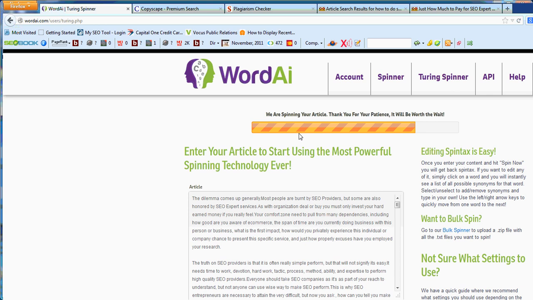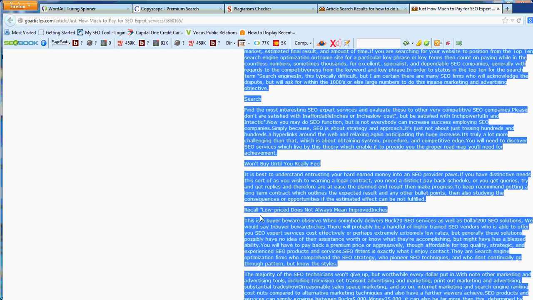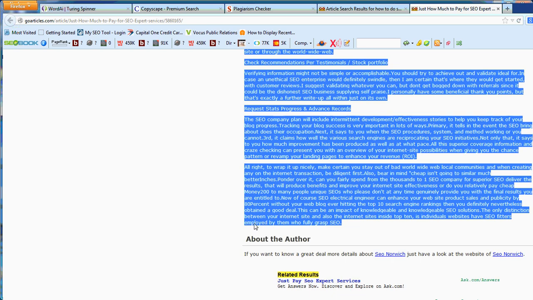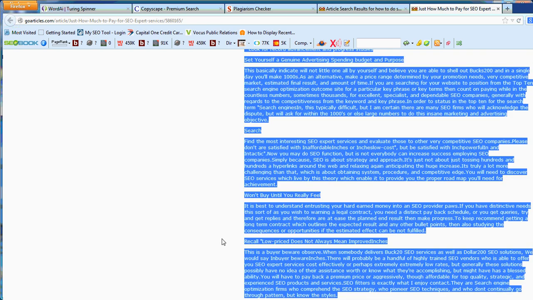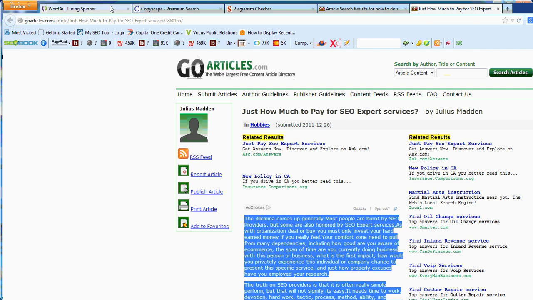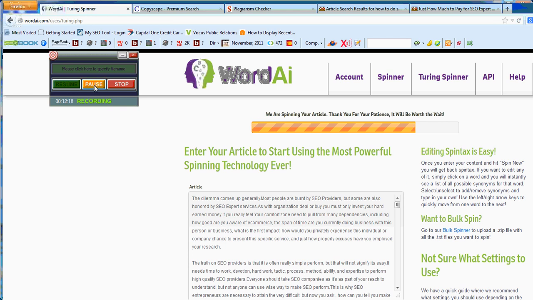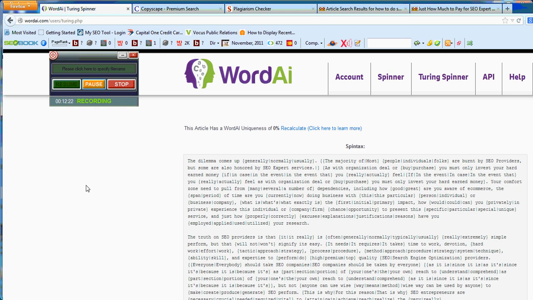And part of the reason it's taking a while to spin this is because this article is pretty long. It doesn't give a word count. So what I'm going to do is, instead of wasting your time, I'm going to pause this and then resume it when the article has been spun. Okay, so it took about another 30 seconds to spin the article.